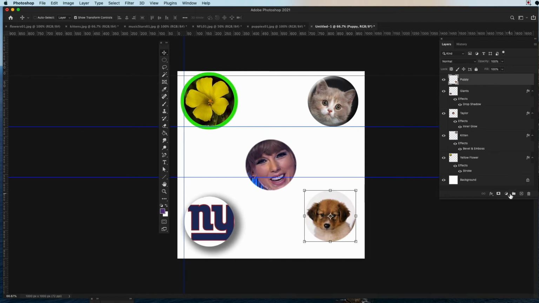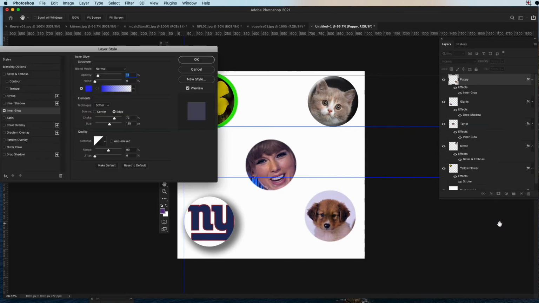Now let's go to the puppies. And let's do, well, that's such a cool dog. Let's, oops, I don't know what I just did. Oh, that was inner glow. Inner glow.